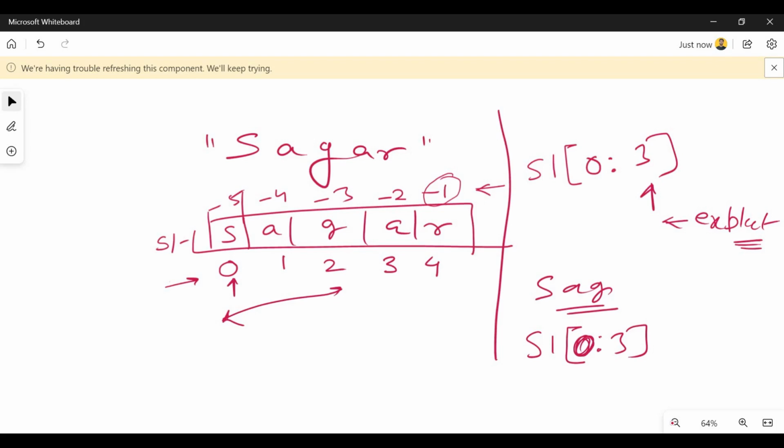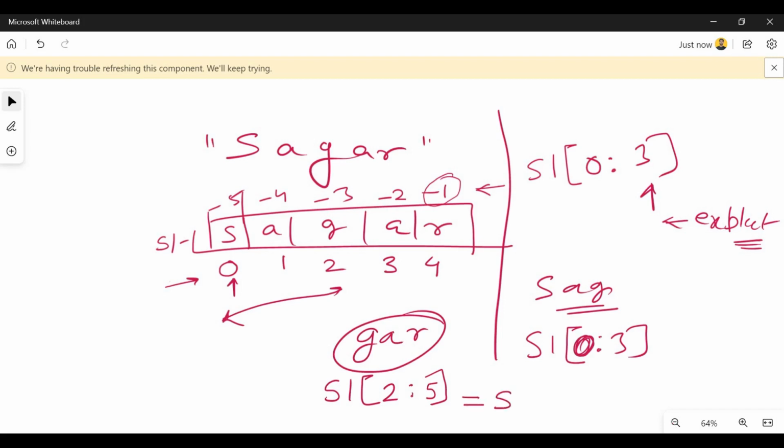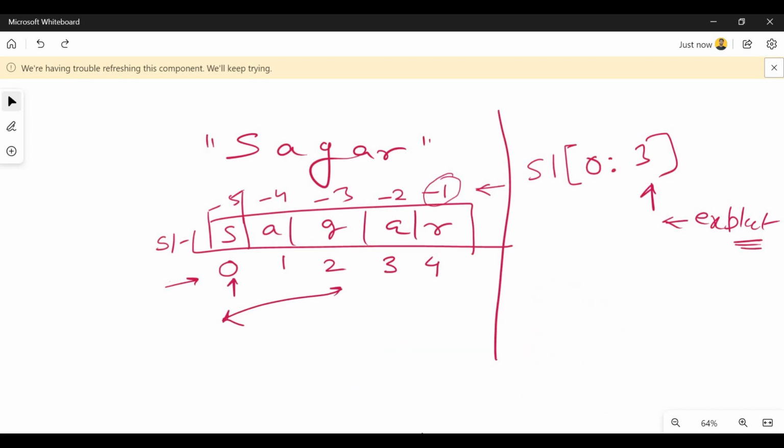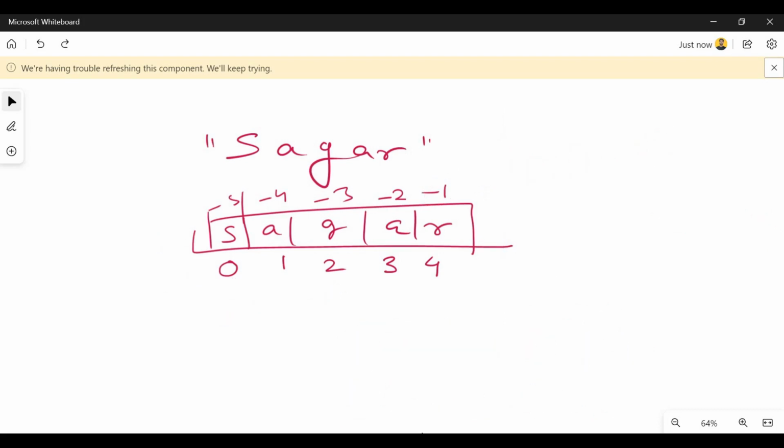Suppose I want to get the output AGAR. So I will write S1 of 2:. Or I can write 5, or S1 of -3 till this. These both will return the same output. Now we have some predefined functions.